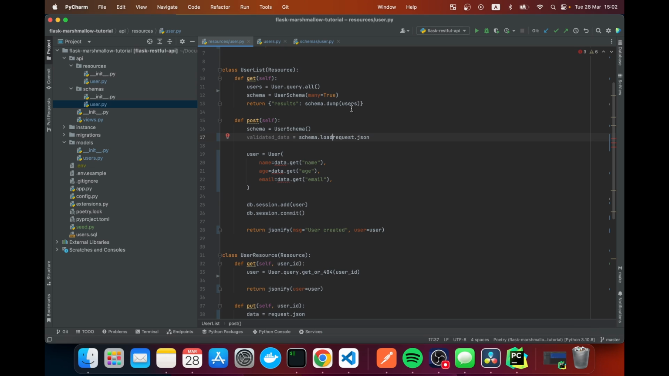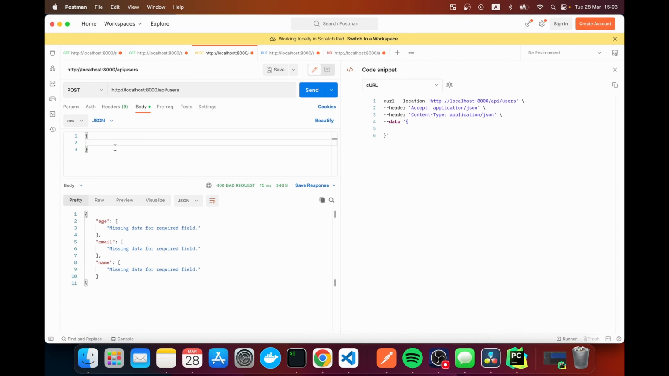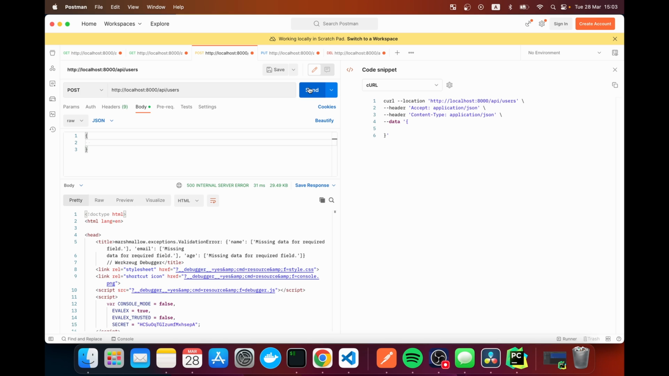So we can say schema.load. Previously we used dump. Now we need to load data into our schema, not out of our schema. And we pass the request.json. For now, I'm going to comment all of this stuff here, and I'm going to remove user. If we head back to Postman and go to post and make the request, we're getting some sort of weird Marshmallow exception, and we're not getting a JSON response. We're getting HTML. This is not what we want.